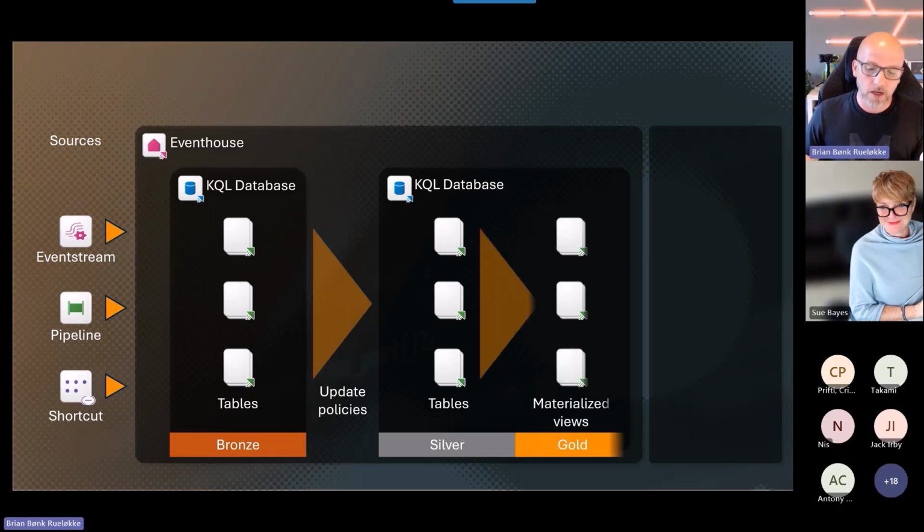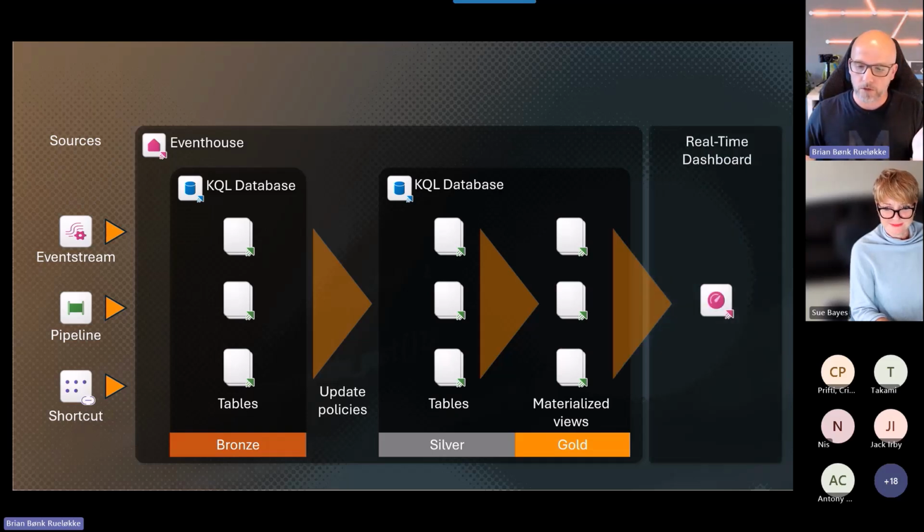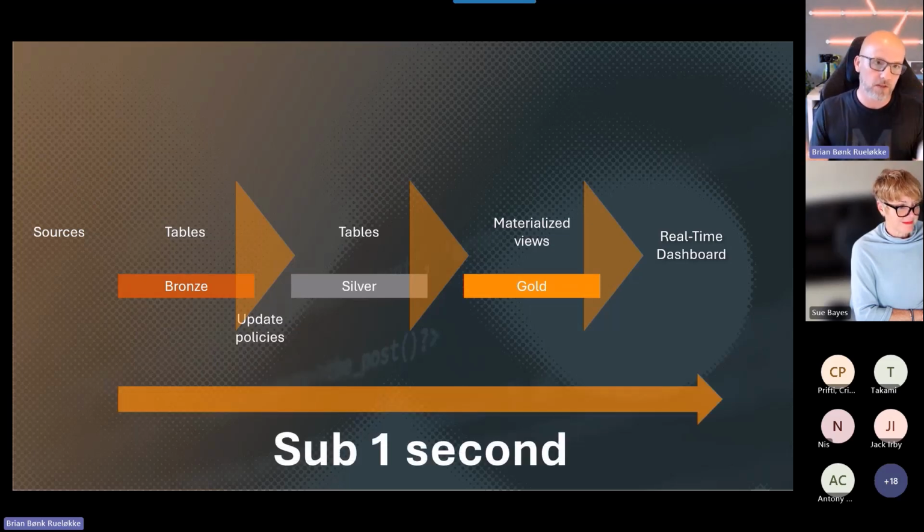And then after the silver, I can use, this is just an example, materialized views, which is just, as you know, a view that is always updated based on a physical copy of the data from the originating tables, and always ready for you. And all of this I can put in, something went haywire there, I can put in a real-time dashboard. So I'm not promising you anything, but unless you are really, really extremely bad at writing KQL, you will be able to do this within a second. From ingestion to the actual report in Fabric, you can do this within 1 second.